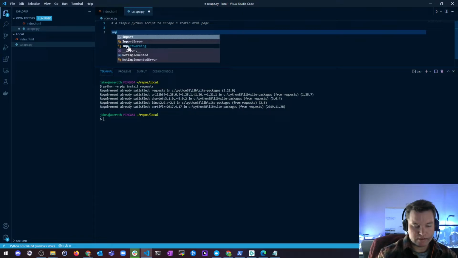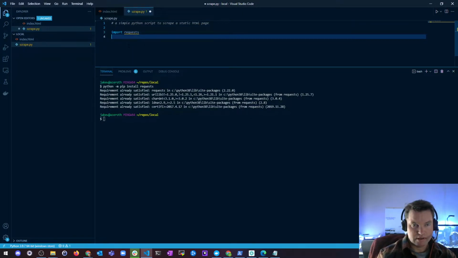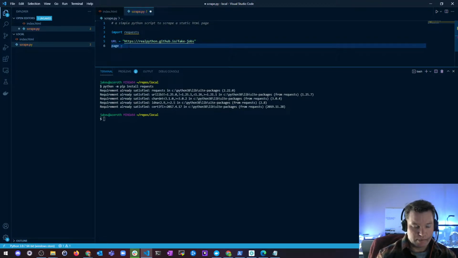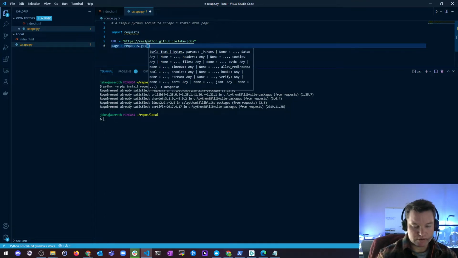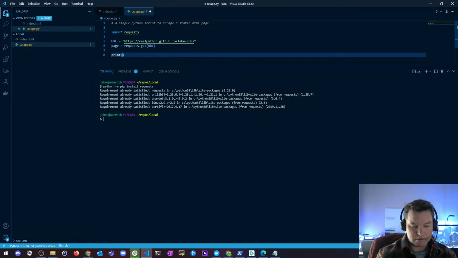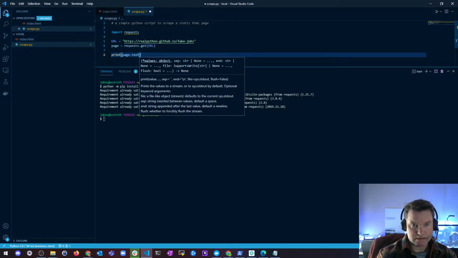The first thing you need to do is import the module that you're going to use. Then I'm going to create a variable called URL, and in that I'm going to put the URL of a static web page, github.io/fake jobs, I think is what it is. Then I'm going to create another variable called page, and I'm going to call requests, which is my module, dot get, which is my function, on the URL. And then all I'm going to do is print page.text.